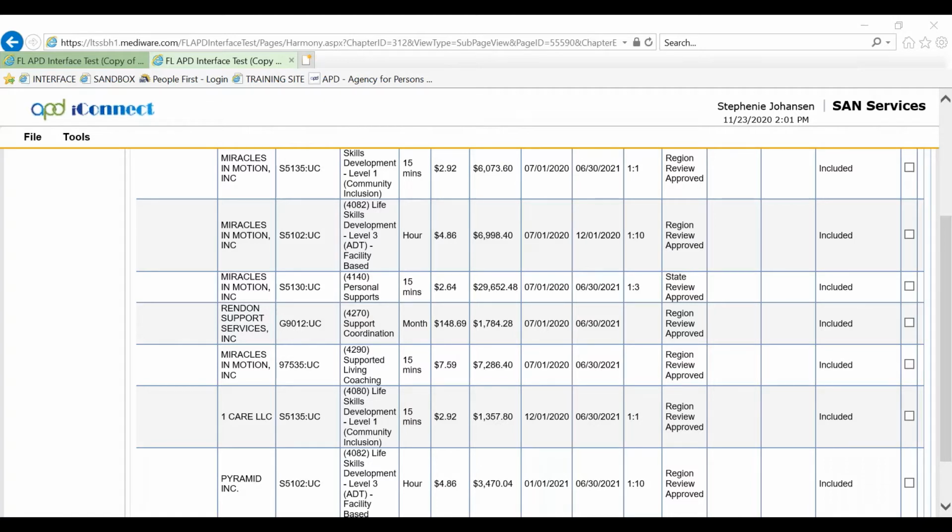Remember, submitting a SAN for only the services that are being requested does not allow the consumer budget to be calculated for the entire consumer cost plan. So every service that is on the current plan that does not meet the criteria for exclusion must be included with the SAN request. If a WSC submits a SAN for only the services that are being requested, the SAN will not be processed and will be returned to the WSC.